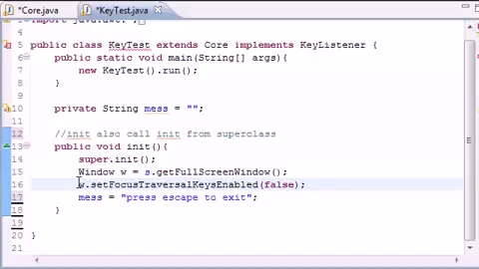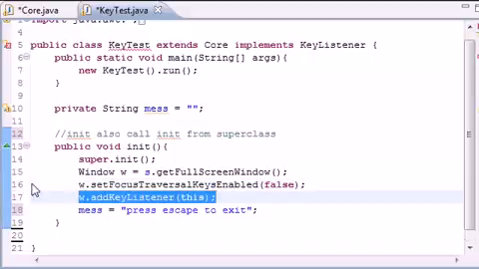Now we actually have, did I just delete that all? Did I seriously just delete that?